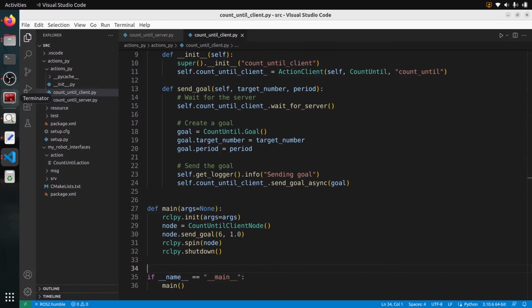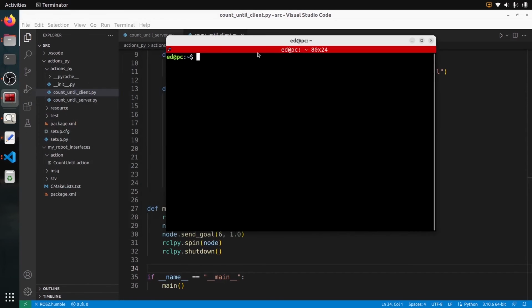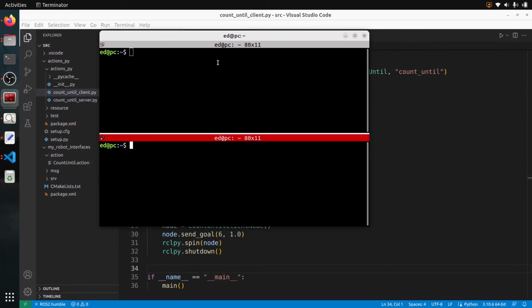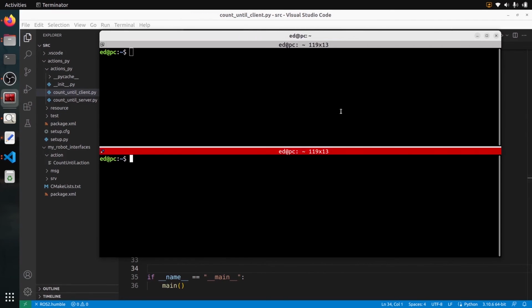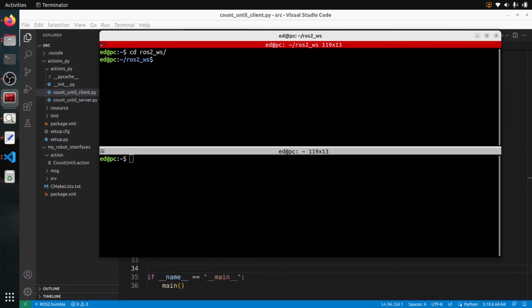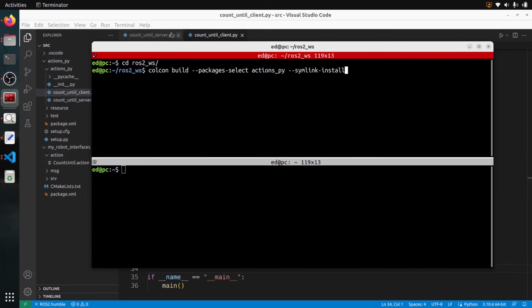Okay, now I can exit this file and I'm gonna go back to the terminal, but I'm gonna use Terminator so I can have two terminals here. I'm gonna test the server here and the client here. I'm gonna go back to my ROS2 workspace and I'm gonna do colcon build with packages select. That's gonna be actions py, and I'm also going to use the symlink install option. Okay, so that now we have built those two files. With symlink install, and for Python files only, you will be able to, well, just modify the files and not build again. So that's gonna save a lot of time when we develop the application.